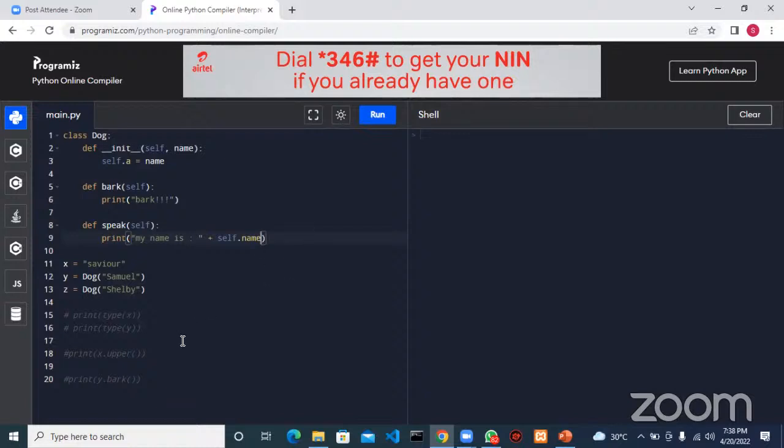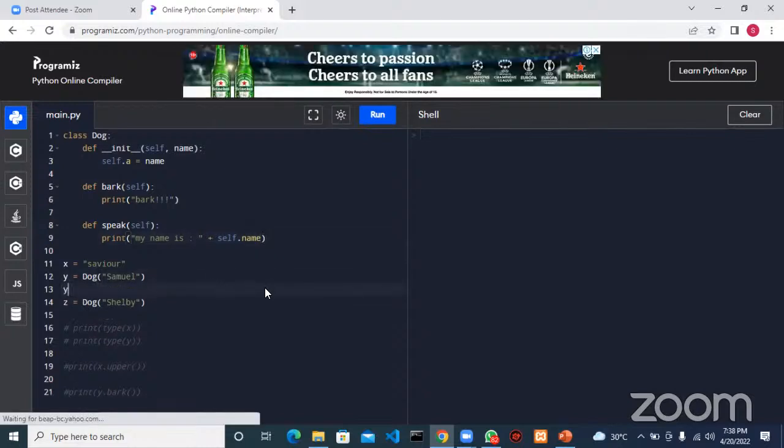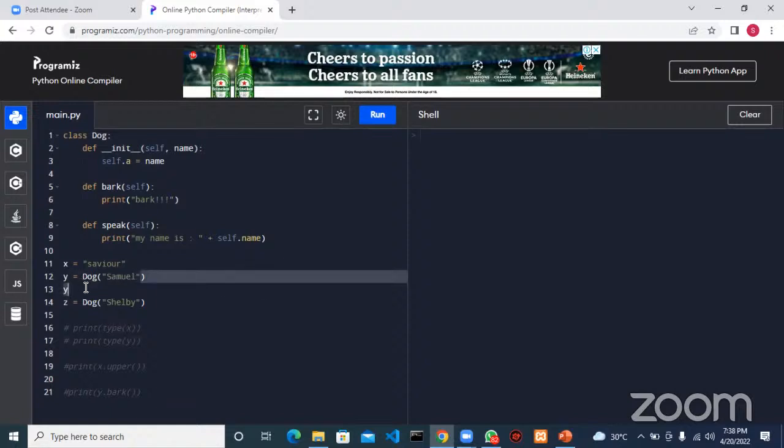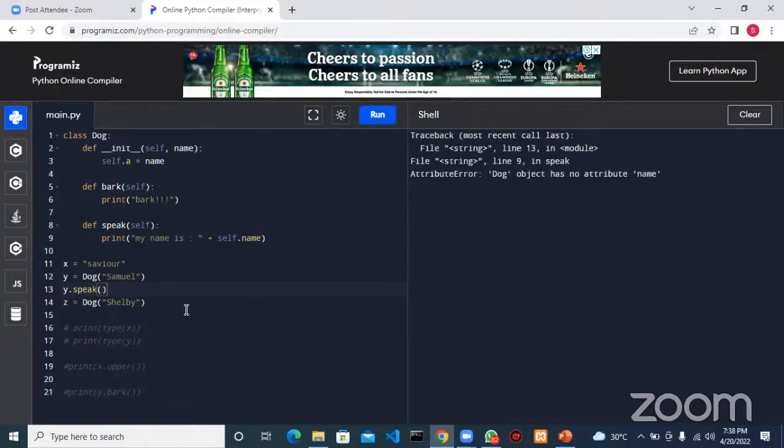Now if I execute this, nothing happens. If I come down here and say y, remember, we want to apply a method from our class to that object. Our class now has two methods, the bark method and the speak method, and I'll execute the speak method on our object. If I execute this, let's see what's going on. It says line 9 has no attribute name.